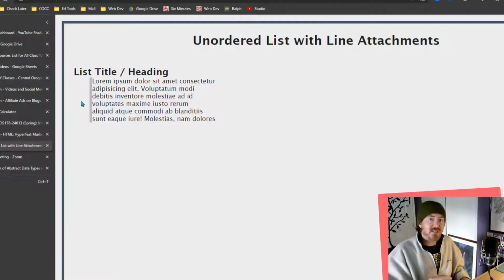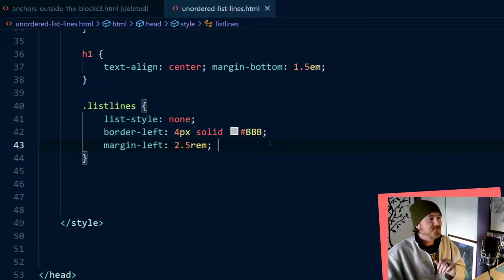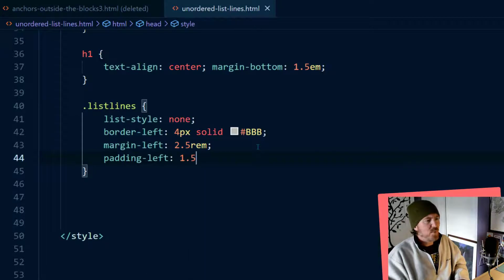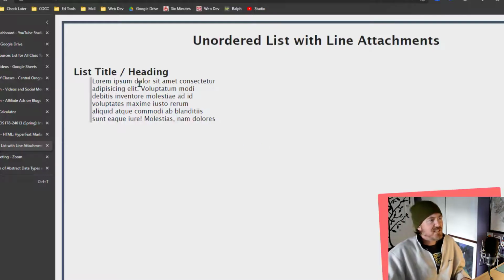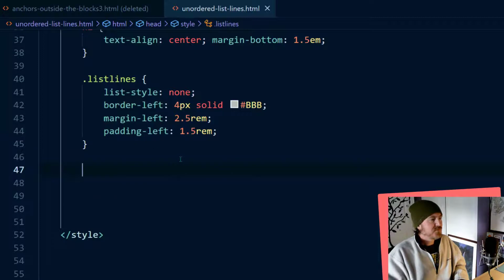Remember, margin is outside the border. Padding is inside the border, and I want some padding as well. So I'm going to do padding-left 1.5 rems, and that's going to create, when I refresh, some nice spacing there that I think is going to look pretty good.